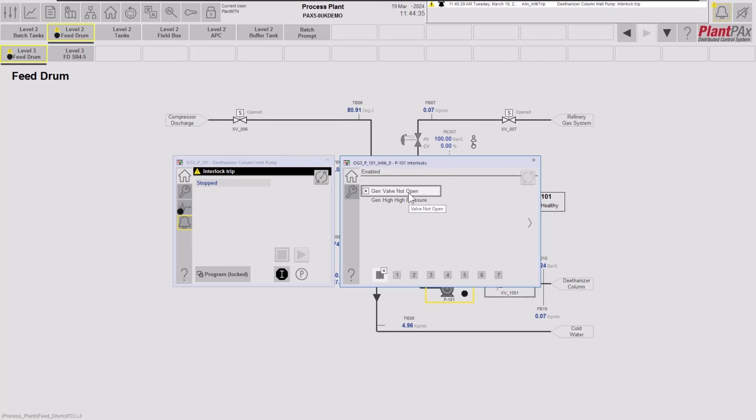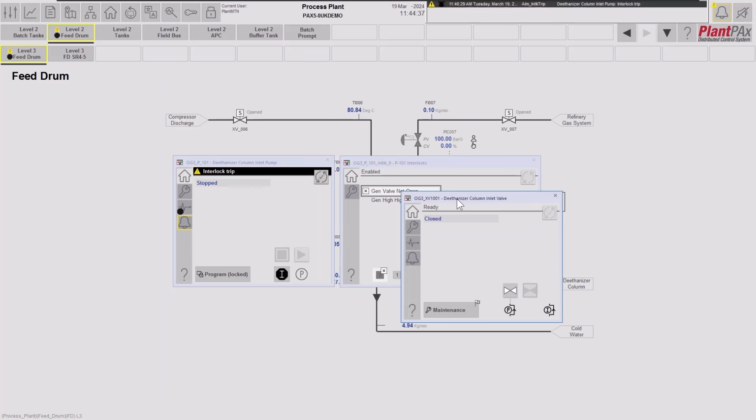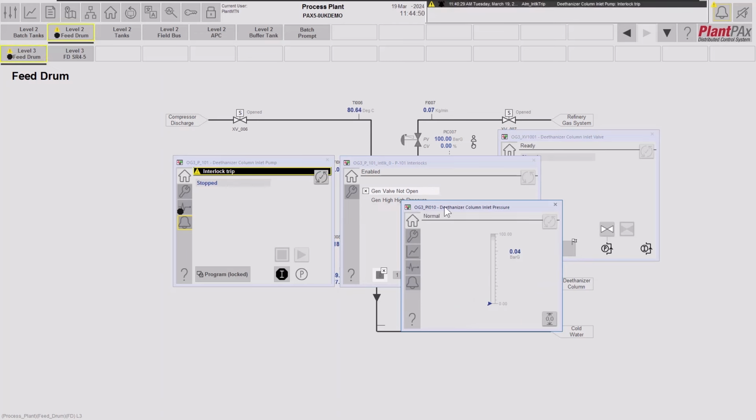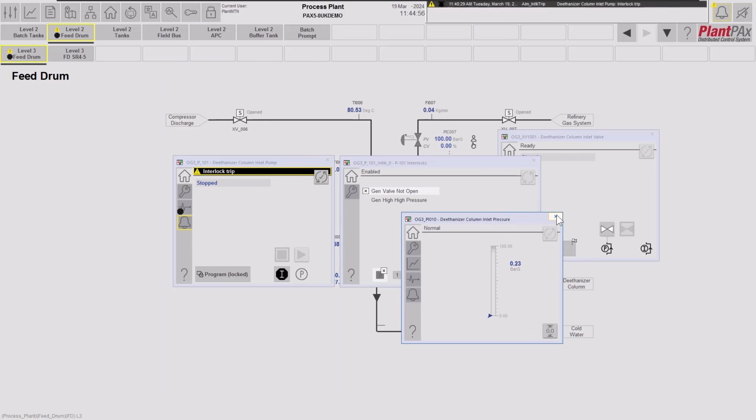And from here we can actually click on these interlocks to take us to the faceplate for the device that's causing the interlock. So if I click on the valve not open, I will bring up the faceplate for that valve. If I click on the high pressure, I will bring up the faceplate for the pressure analog input that generates that pressure high alarm.